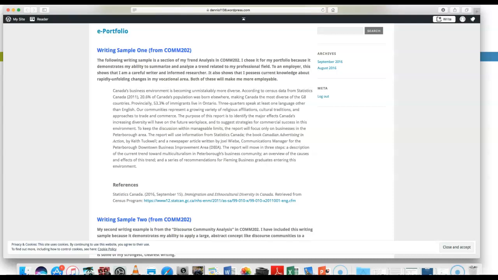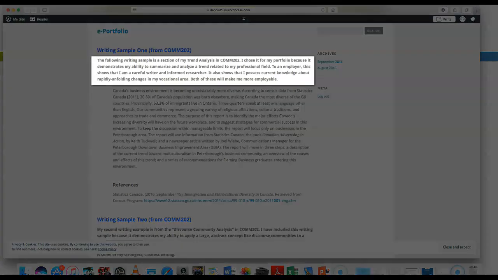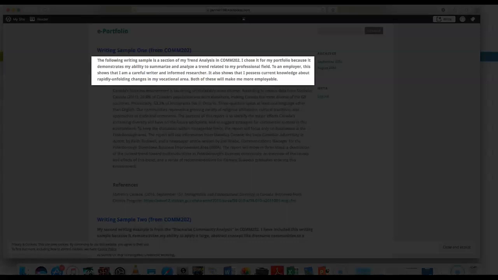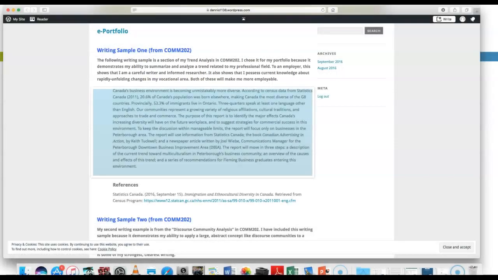Bringing our focus back to the whole page now, we can see how the writer has made the portfolio easy to read and navigate by adopting a consistent style, using a particular font and color for the headline that indicates each writing sample. The other thing that works well here is using variations in font to distinguish the introduction to each writing sample from the sample itself.